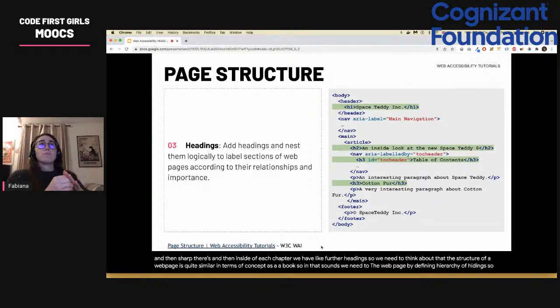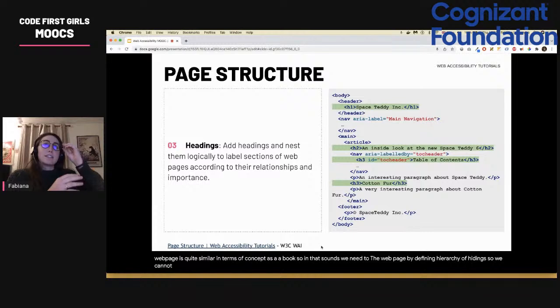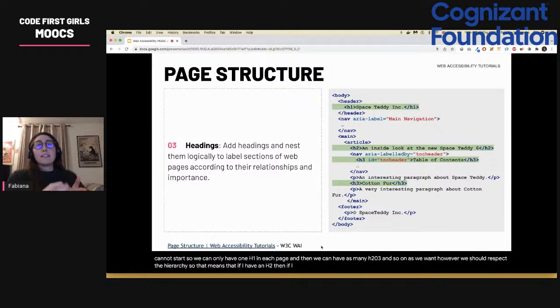So we can only have one H1 in each page. And then we can have as many H2, H3, and so on as we want. However, we should respect the hierarchy. That means that if I have an H2 and then an inner heading, I should go for H3 and not skip H3 and H4 and go straight away to H5, for example, because I'm skipping levels.